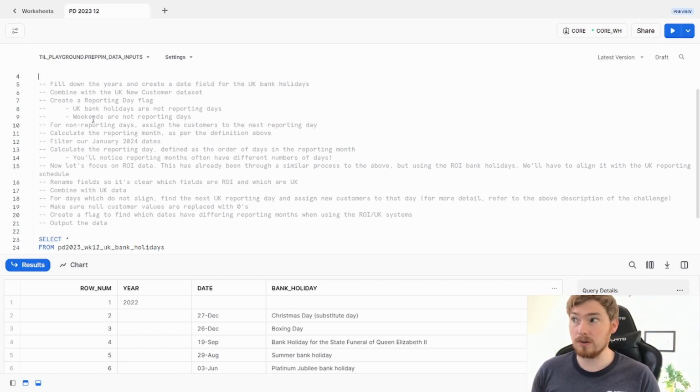Okay, step one. So we've got to go and fill down the years and create a date field for UK bank holidays. So we've got to go and fill in the blanks here. So this year 2022 needs to be populated for all these rows here. In previous challenges, we've done a running sum. This time, I'm going to do a running max to then go and populate that year column.